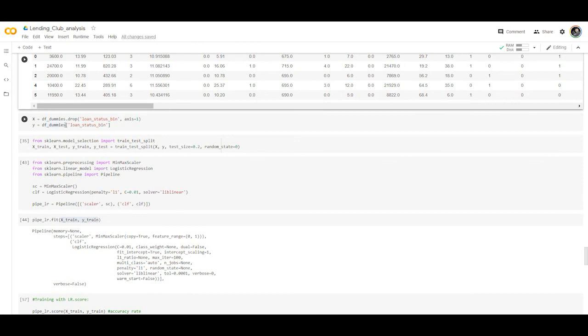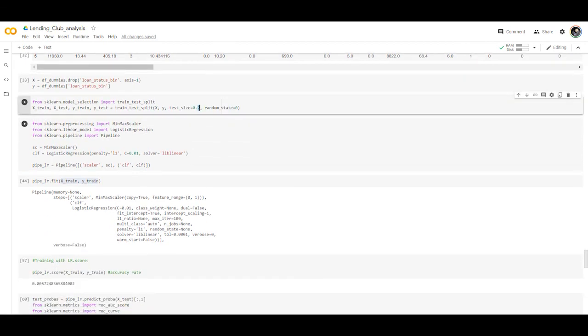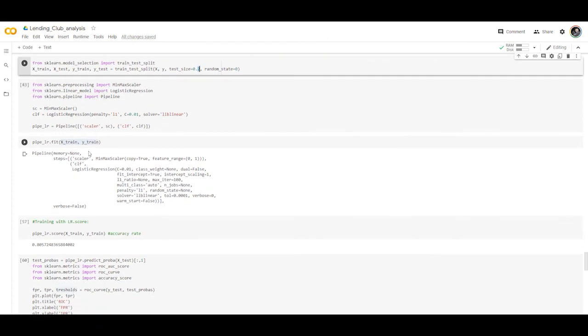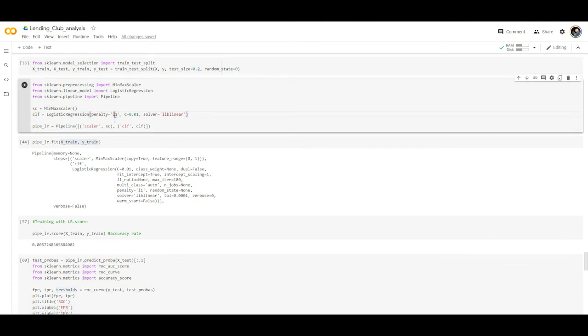So now we can split our data from the label and train from the test. We would use test size 0.2 and preprocess the data with a min-max scaler. We would take from the linear model logistic regression and would use a pipeline. So our scaler is the min-max scaler. Our model is logistic regression with L1 penalty. L1 penalty because we want to know which features matter, and we will see it next.